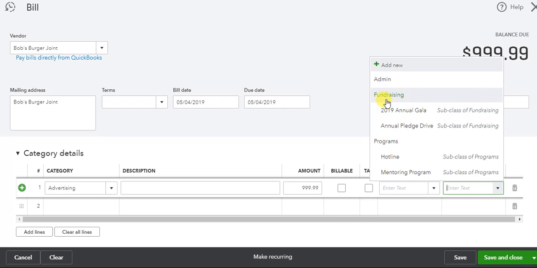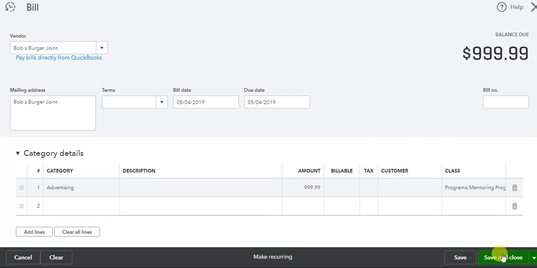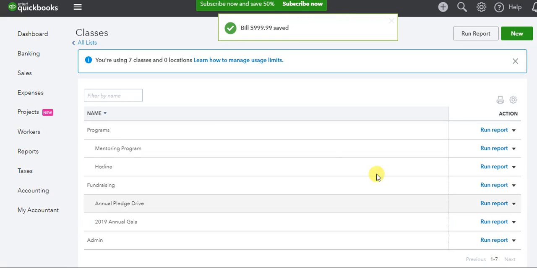Do not post to the class level. You want to be able to identify how we got here. So you can't have something in fundraising if you don't have an annual gala and an annual pledge drive or whatever your fundraising opportunities are. Same thing for programs. So if this was an expense for the mentoring program, we simply select that and say save and close. And bada boom, bada bing, there you are.